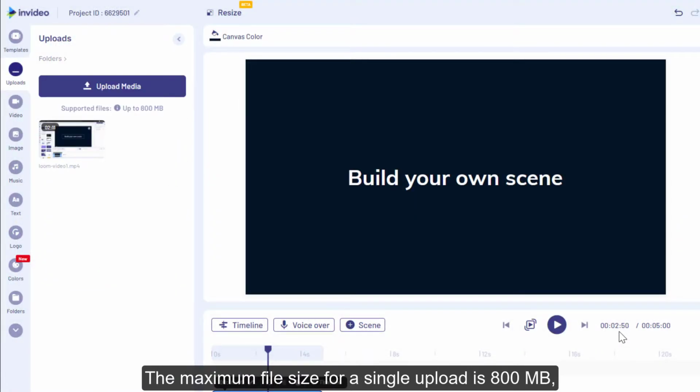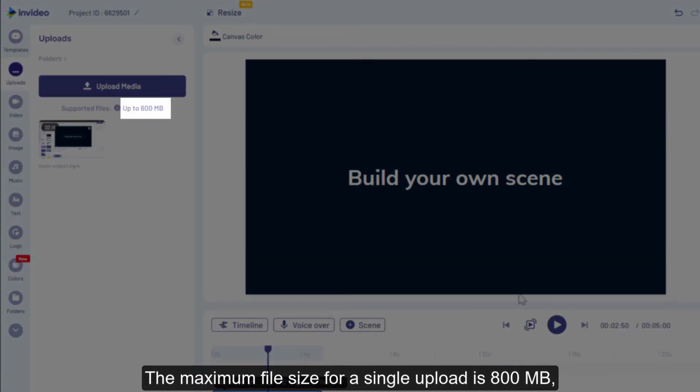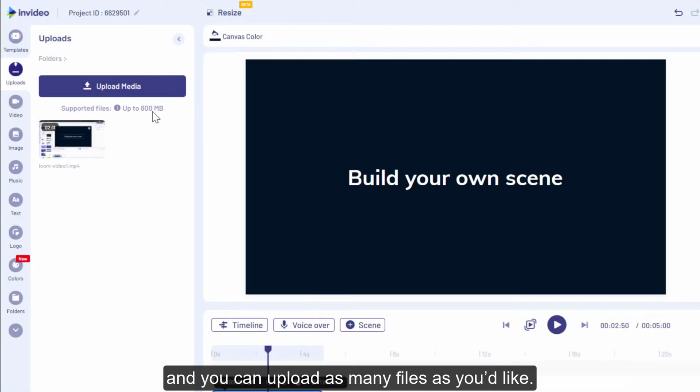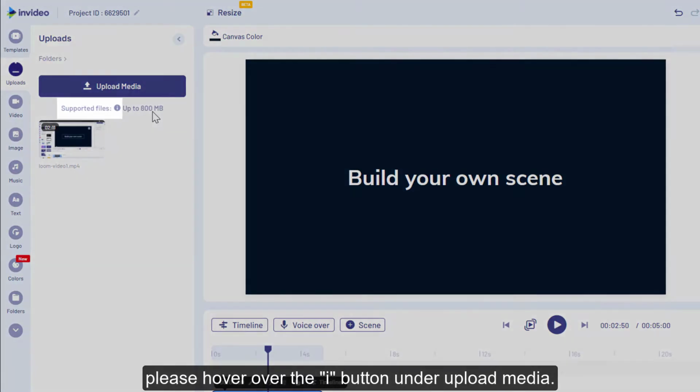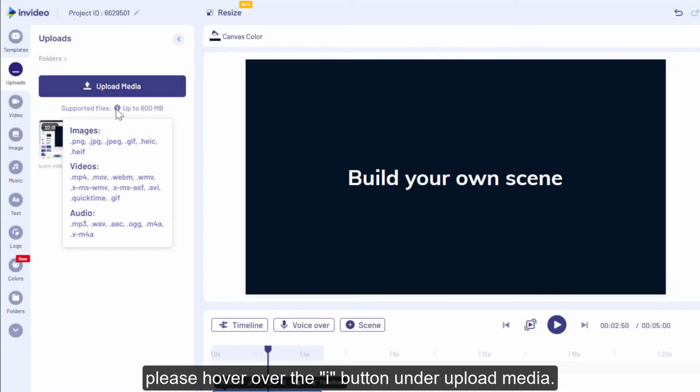The maximum file size for a single upload is 800 megabytes, and you can upload as many files as you'd like. To check the supported file types for uploading media, please hover over the I button under Upload Media.